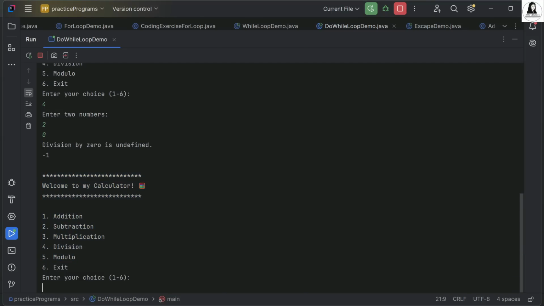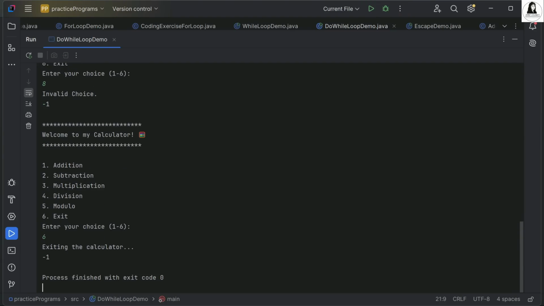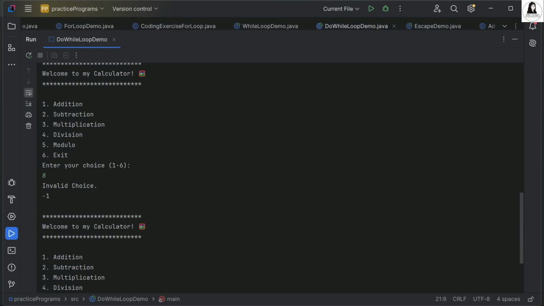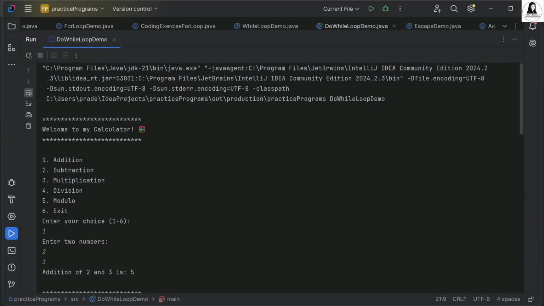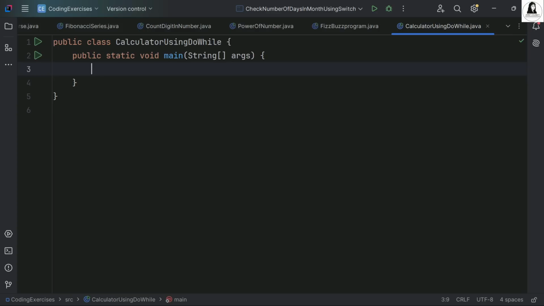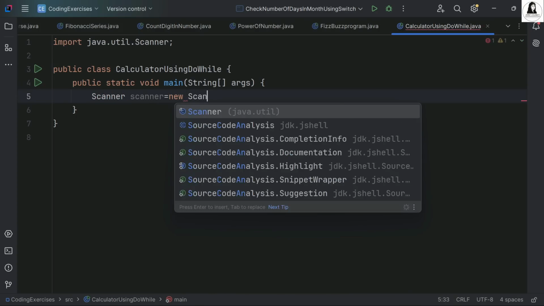Suppose I want to exit now. Or I just entered by mistake 8. Invalid choice. So in your case, it should only print invalid choice, no -1, because you will first use only the traditional switch syntax, switch statement. Now I enter 6, exiting the calculator, and that's it. It will print exiting the calculator and exit, no -1. So this kind of output your project should give. Now you can try this out.